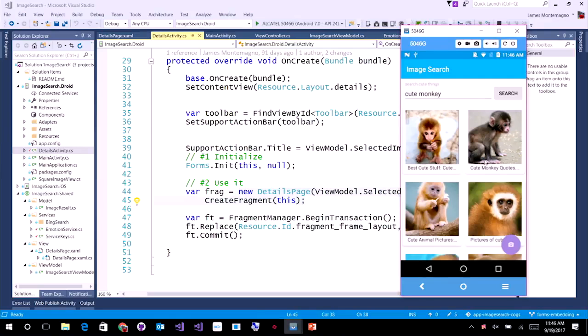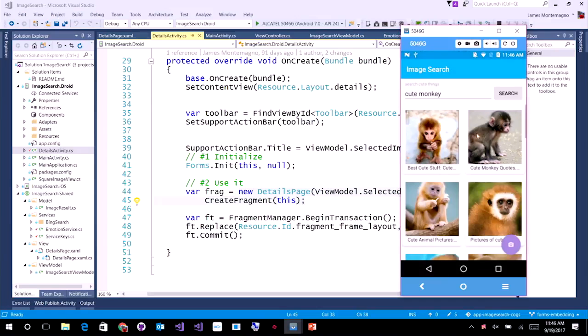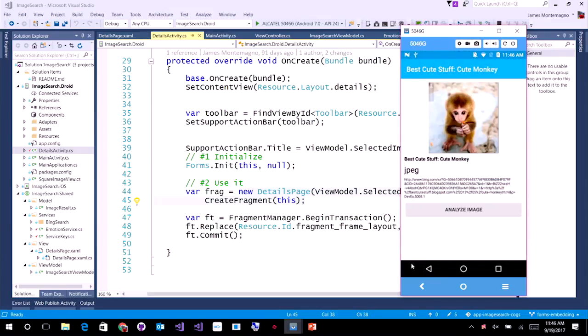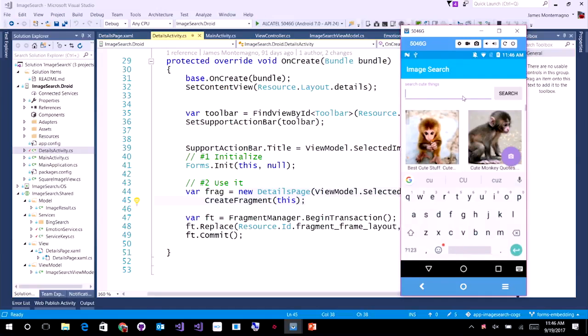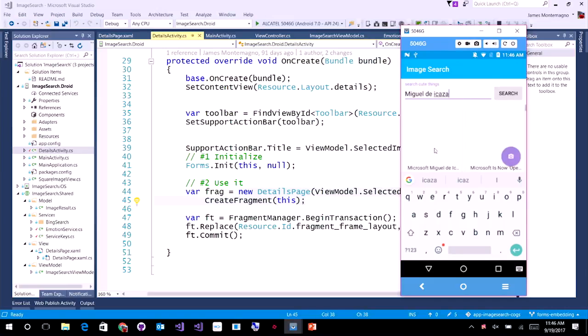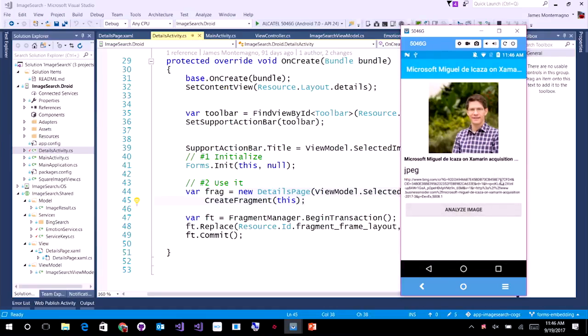So as I tap on one of these monkeys, it will then navigate across to the screen, and I can analyze the image if I needed to, which I'll try. And it's a monkey, so I can't get the face recognition. I can still have access to the full toolbar, anything that I want. And I can search for, let's say, someone else. Let's see if we can do Miguel de Icaza, and search there. It's looking good. There's Miguel. He looks very happy in this photo. We can analyze the image, and he's looking sort of happy. And I can still pull in all that shared code right into the application.